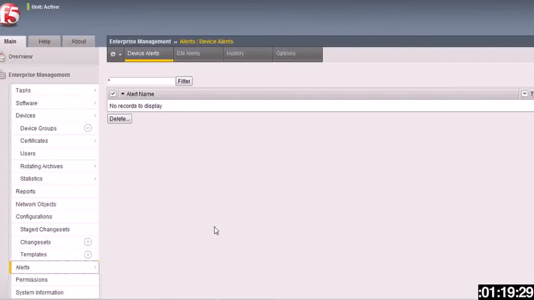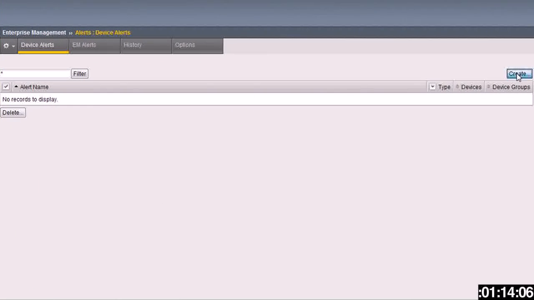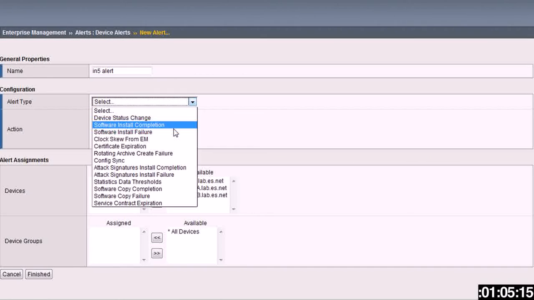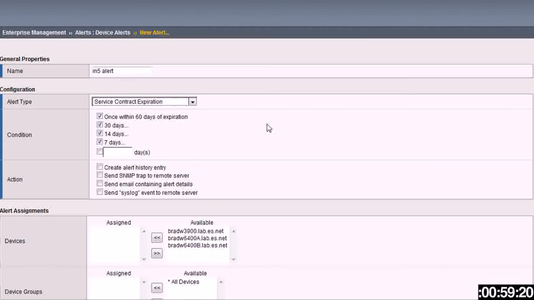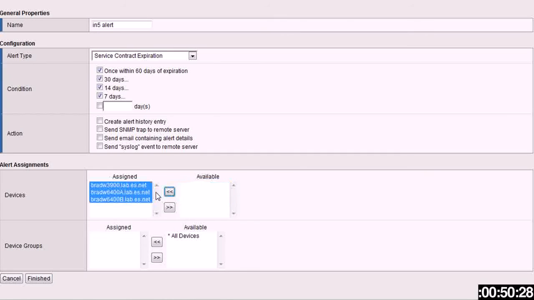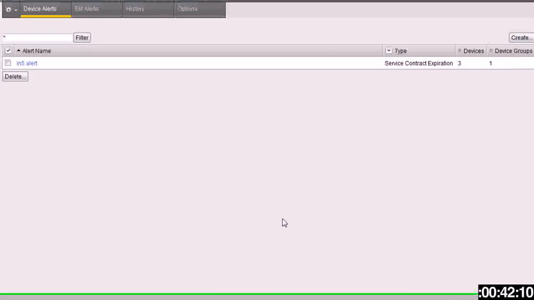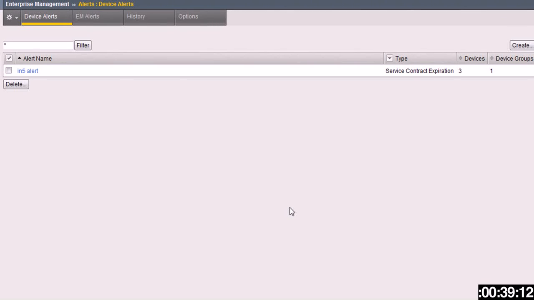And then finally, let's look at alerts. I think we got time for one more. Yep. And so maybe you want to create an alert, say, for a service contract end date. And so let's create an alert. N5 alert. And the alert type, you can see device status change, software completion, certificate expiration. Let's do service contract expiration. What are the conditions or a custom condition? Create the type of actions. Let's add the nodes over here. And let's just do all devices. And finished. Oh, create an action. Sorry. There we go. Finished. And now I have this alert.